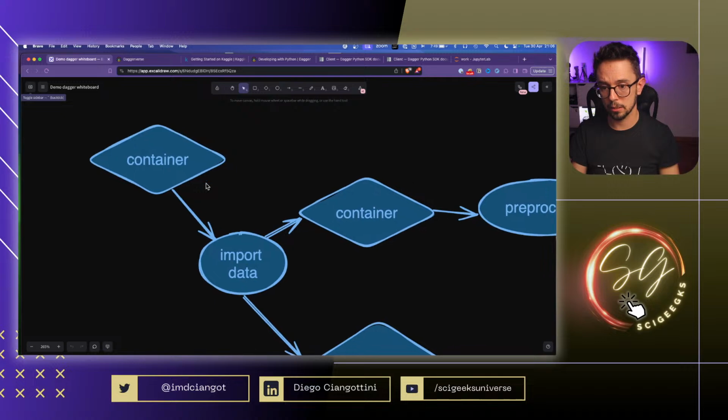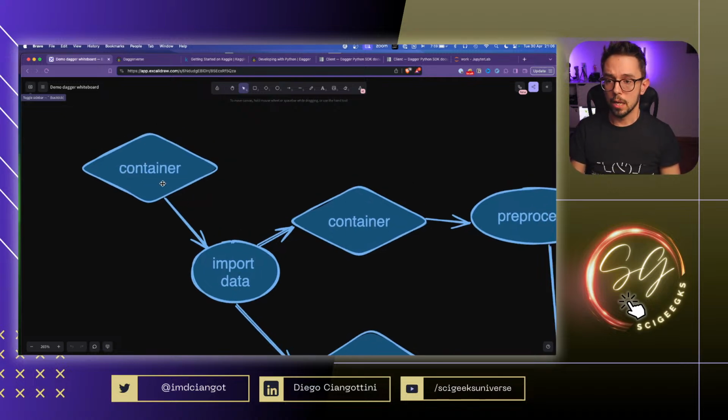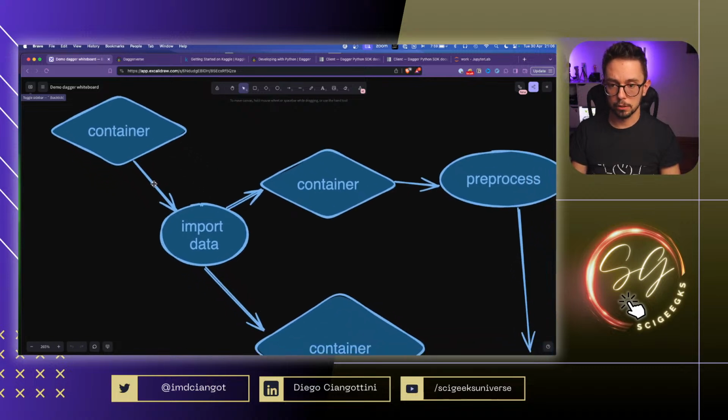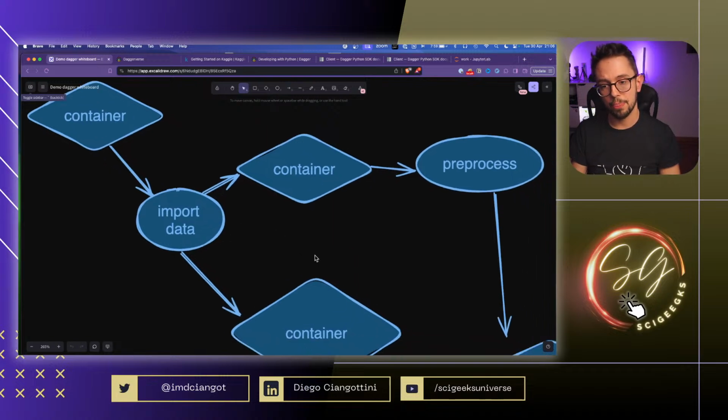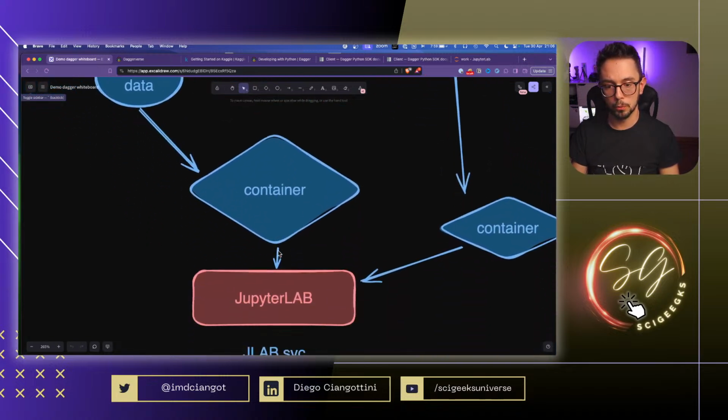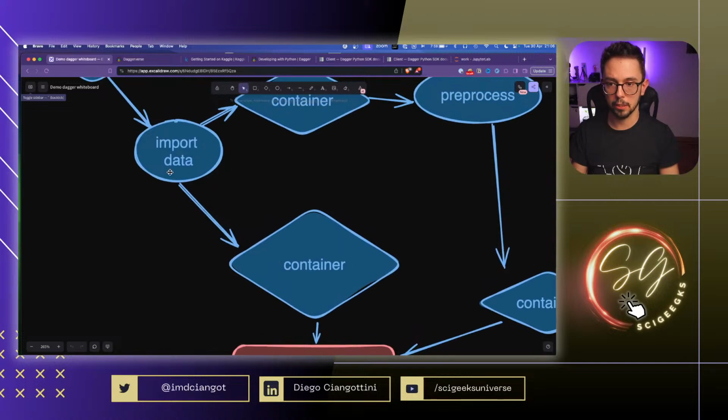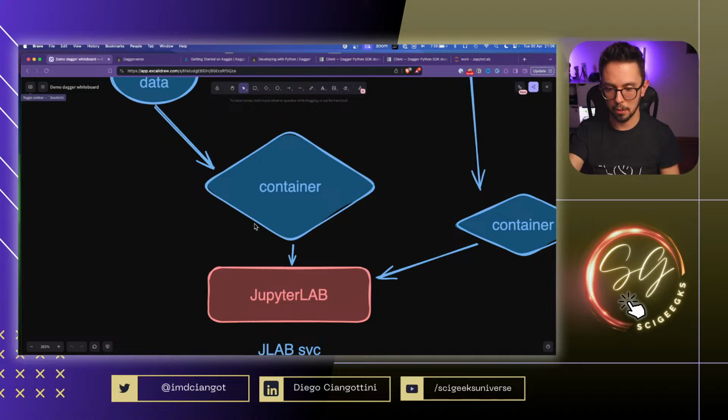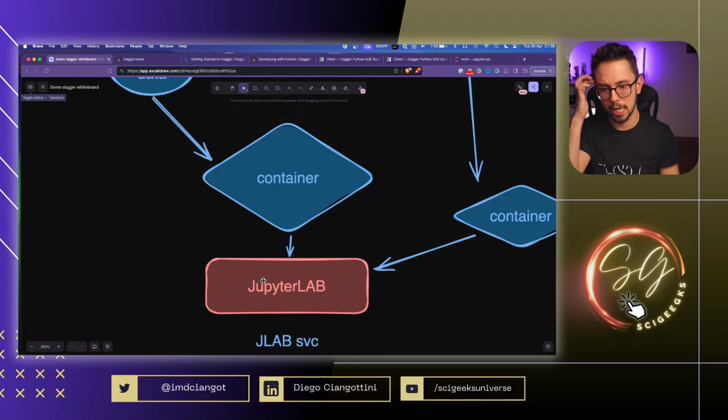So for instance, you can see here we have an import data. So the first function is, okay, import my data that I want to train with. And then I have two ways. The simplest one is, okay, build another container with this module, start a container that has mounted my data or downloaded it, and then, okay, go ahead, launch my Jupyter Lab instance, my notebook, and I can access it through the browser.